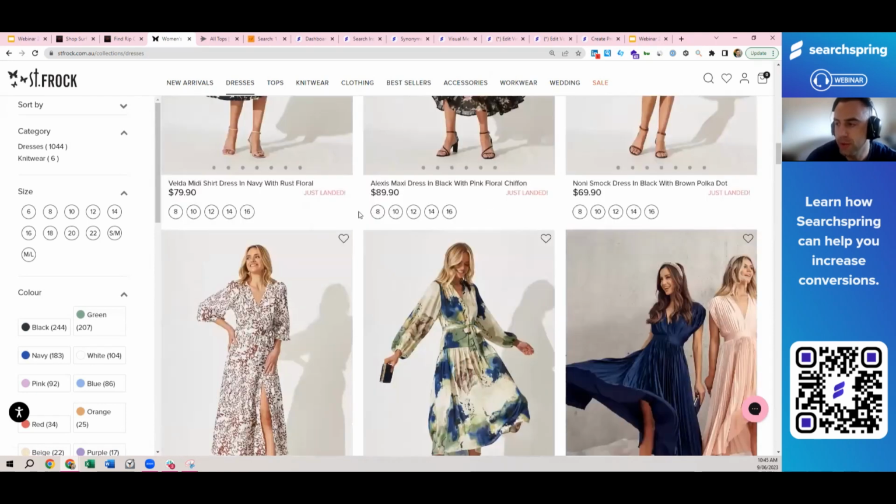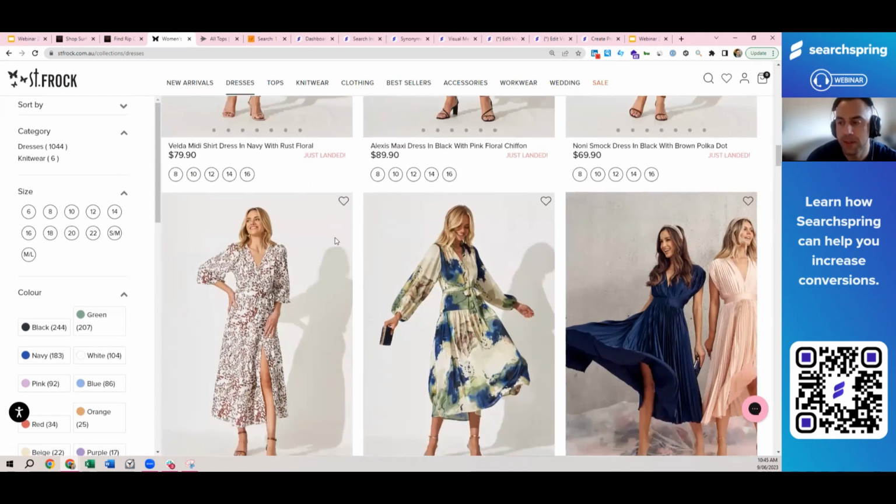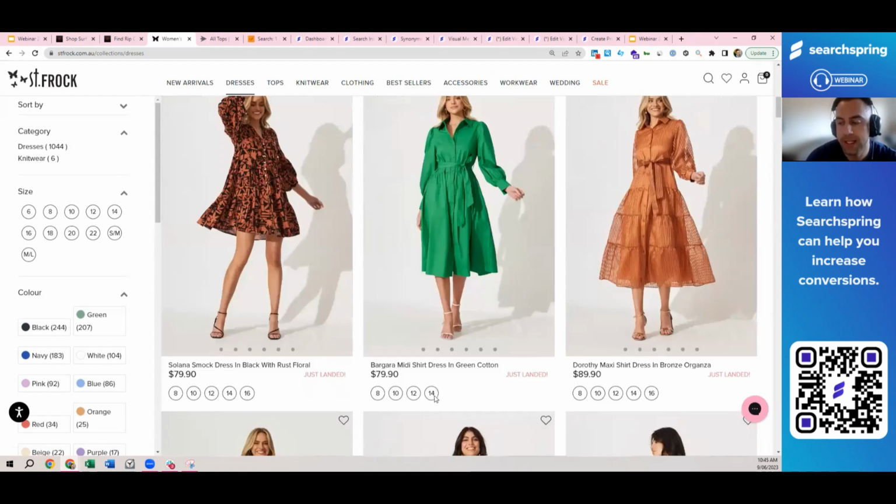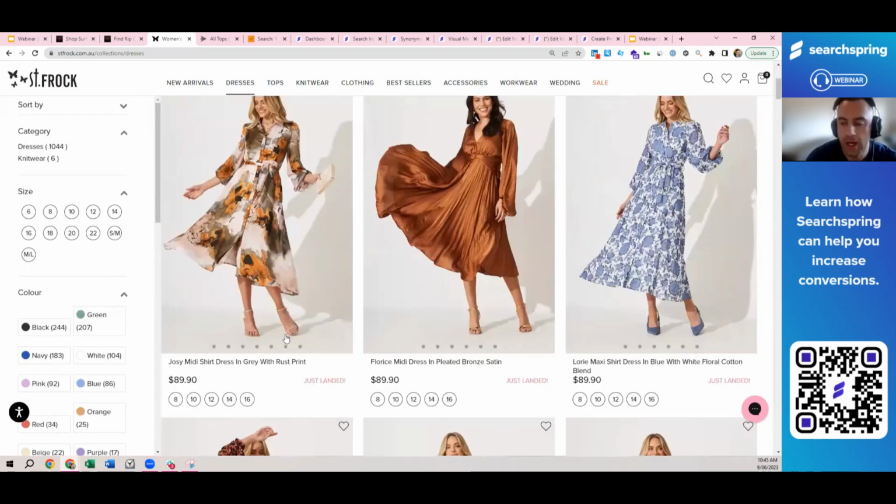And we're also making sure in the merchandising that high products are appearing at the top. Because this is prime real estate, we want to make sure that all of these top products have more than just 1 or 2 sizes. They've got a wide range of sizes available.